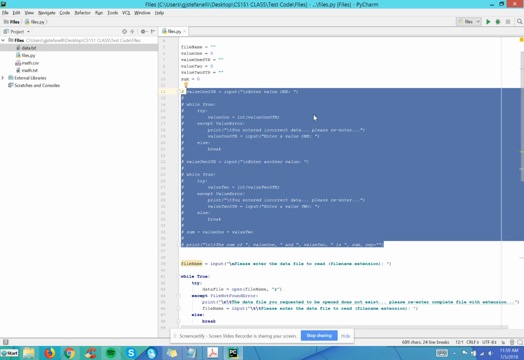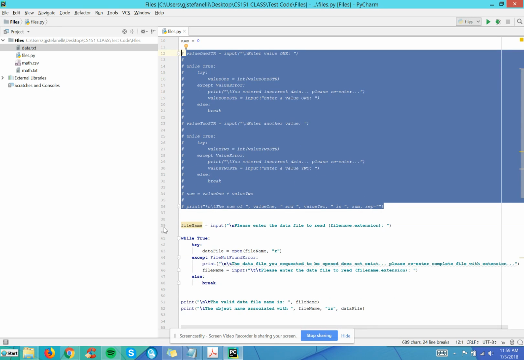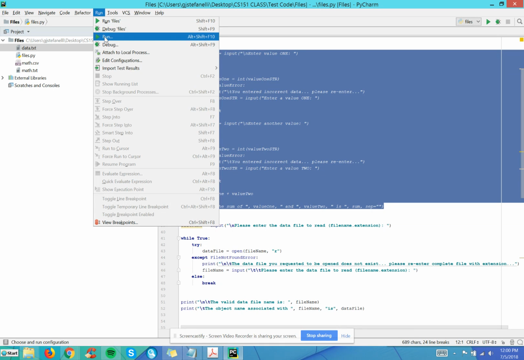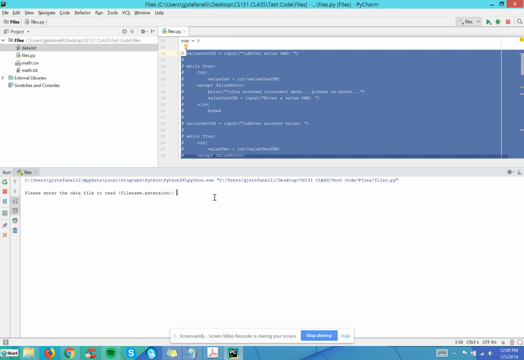All right. Now, if you notice when you do that, it converts all executable code to a comment. So that I'm going to focus on the block of code from line 39 to 52. Okay. So let's see if it works. So I'm going to go ahead and choose run the files, and here we go.